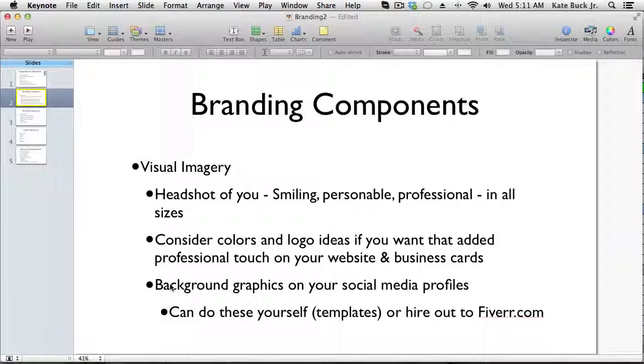Now, background graphics is where things get a little bit tricky. We're going to talk about those in just a second. You need background graphics on your social media profiles. It sort of ties everything together, keeps your branding consistent across everything, has a theme, and makes you look super professional and super sharp. There's a couple of ways to do these. You can either do them yourself or you can outsource them, and I'm going to show you both ways here.